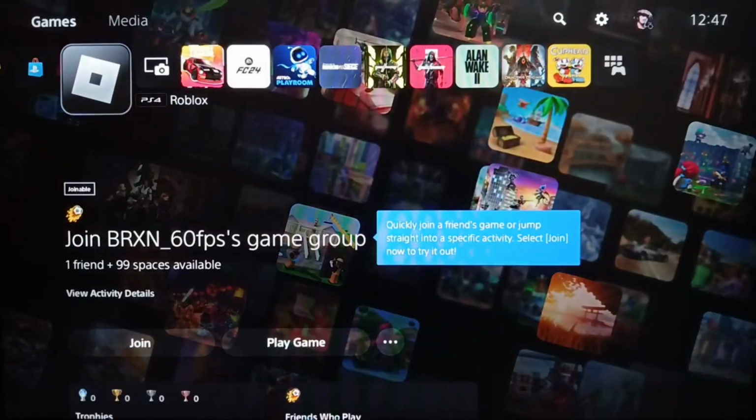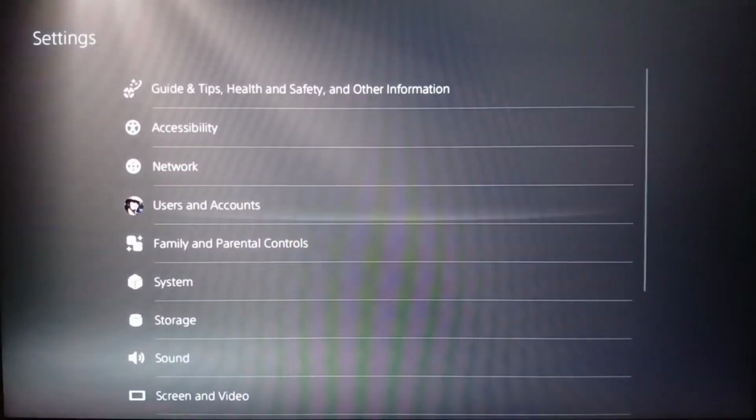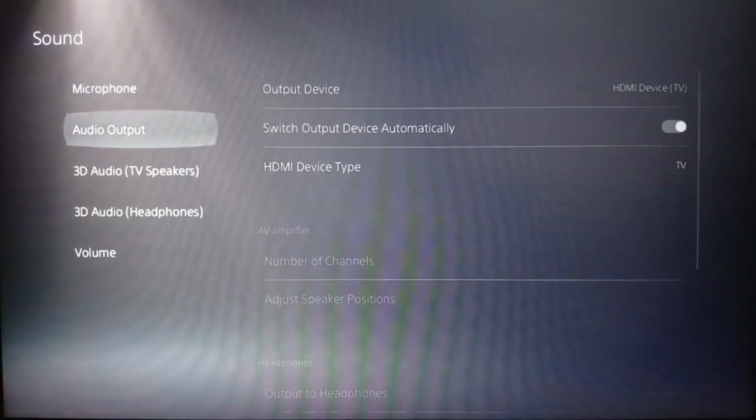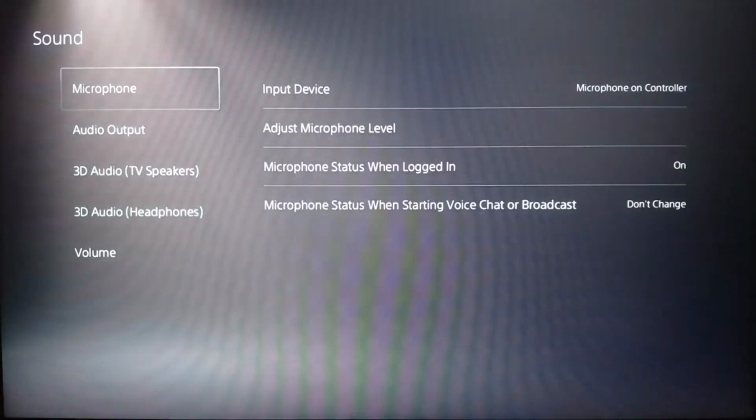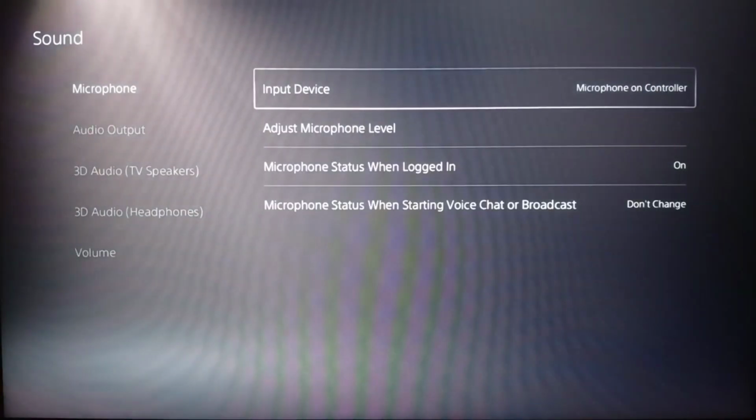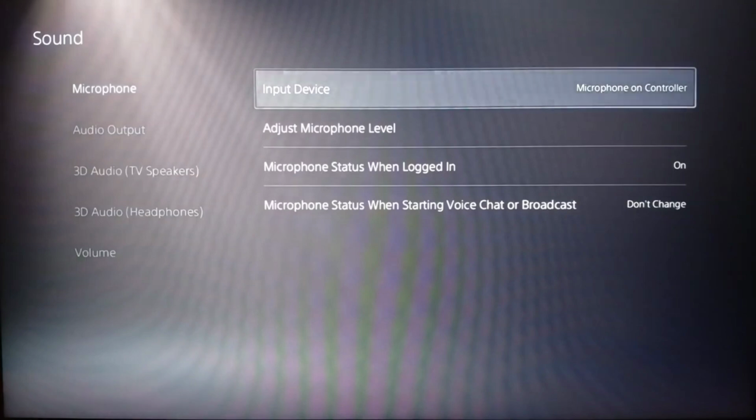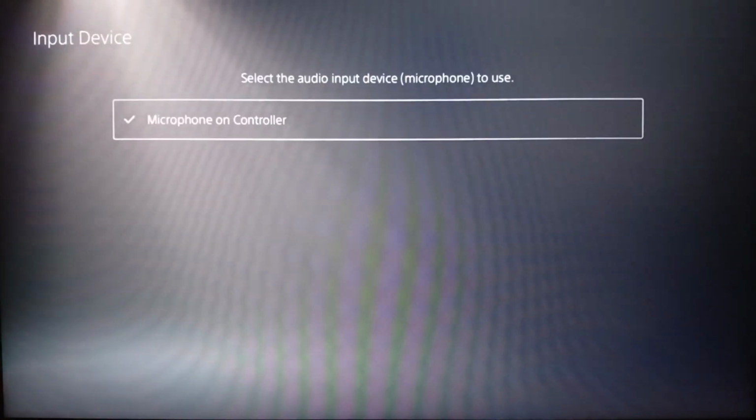Now what you need to do is go to your PlayStation home screen, move to the right and find settings. In settings, you need to click on sound. Here you'll see options like microphone, audio output and 3D audio. What you need to do is click on microphone. Choose your input device. If you have a headset, select it. If you want to use your controller's microphone, then what you need to do is select microphone on controller.